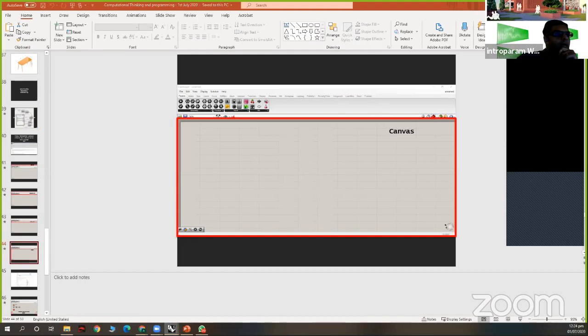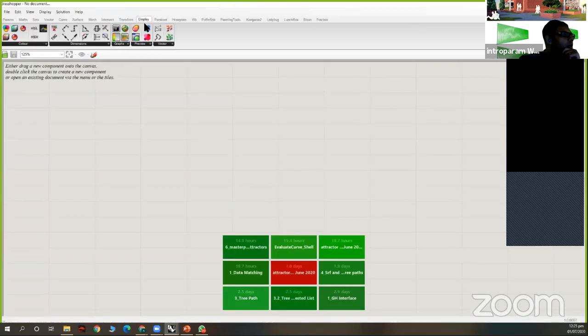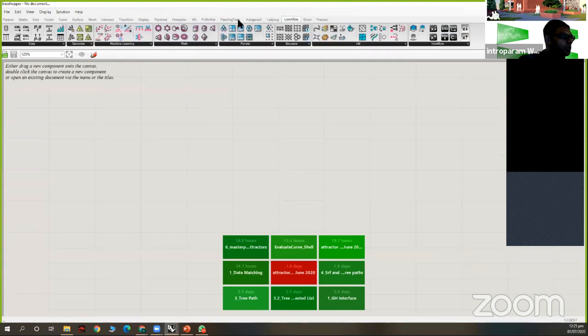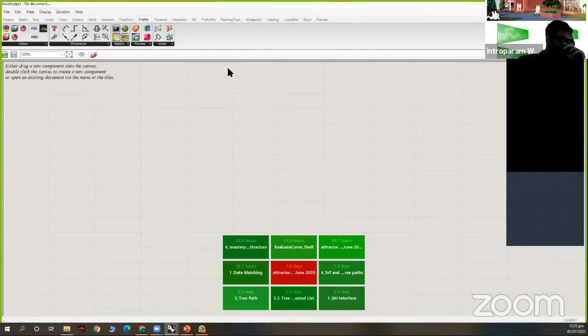So if you look at it, I'm just going to maximize Grasshopper. If you look at your Grasshopper, you're probably going to have it till transform or display. You won't have any of these, but that's fine. If you've installed your LunchBox and your paneling tools, they might appear here. But your default Grasshopper is going to be up to display. So not to worry. What Grasshopper has done is it has broken down your inputs into different categories. So if you want to work on curves, then you go to curves. If you want to work on surfaces, you work on surfaces. Points, lines, vectors.